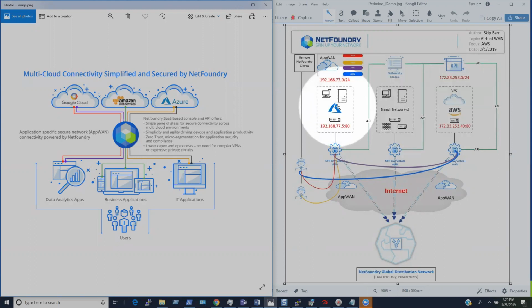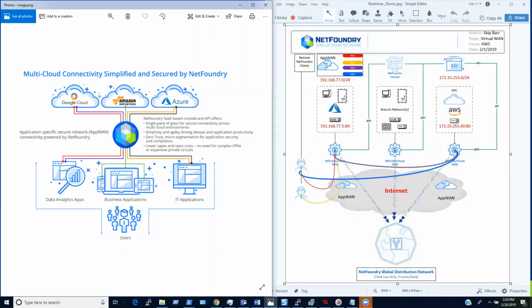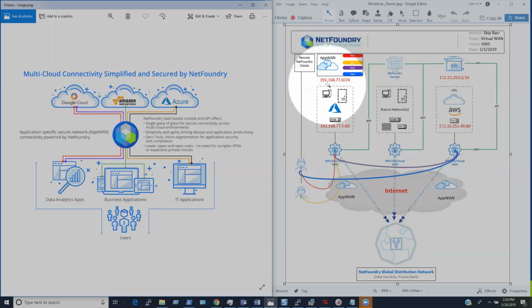Now, as far as the application is concerned, our primary application is a Redmine server located in Azure, and it exposes an HTTP and API interface on port 80, and is in a private VNet, 192.168.77.0/24, with an IP address of 192.168.77.5. Our second server is in a private VPC in Amazon, and the private VPC network is 172.33.253.0/24 with an address of 172.33.253.40.